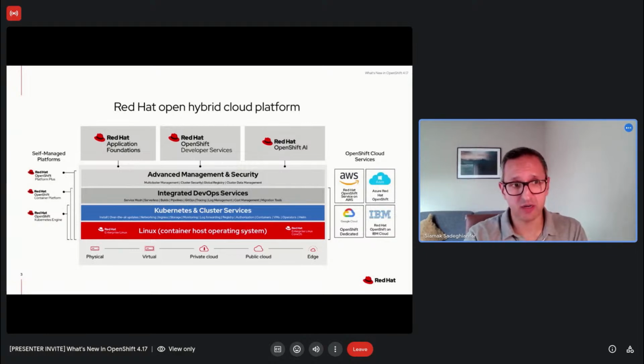And we don't stop just there. Through Application Foundations, Developer Services, and OpenShift AI, you can extend the capabilities of the platform even further in a truly open and hybrid fashion. So now let's have a look at what's coming to you through the core Kubernetes update.